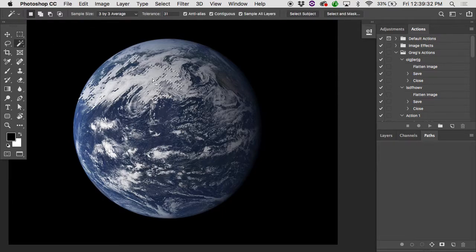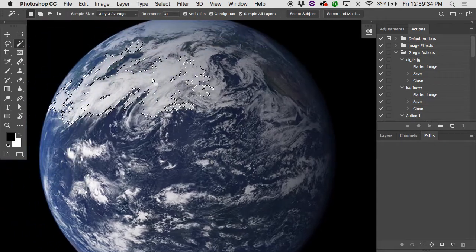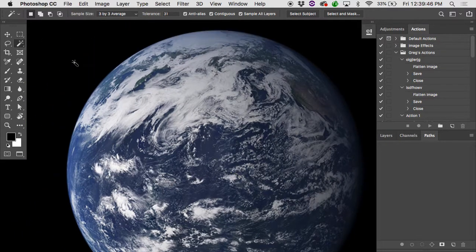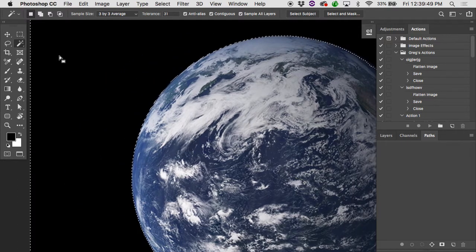If I click on this hurricane up here, I get a hurricane selected. If I click on the water, I get the water selected. If I clicked on the space instead, that could be a way to go about it. Now, there is a little bit of an issue with that.